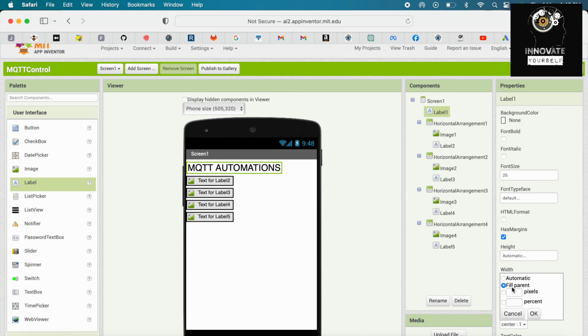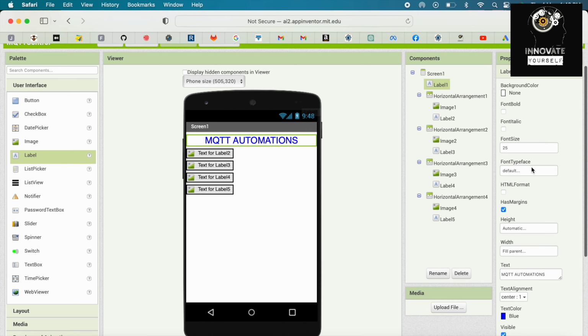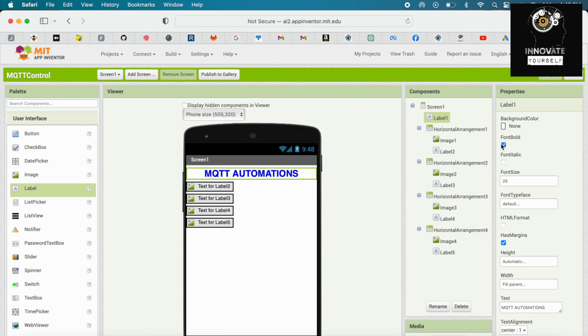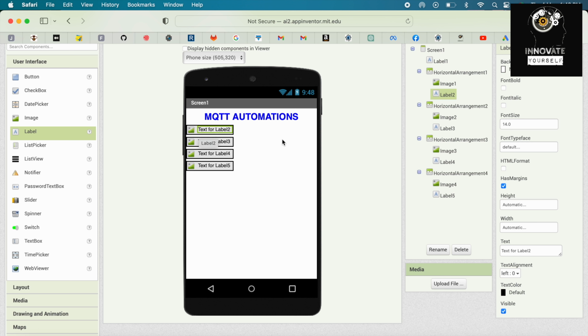Now we can go in here for this text color and select the color for this. I'm giving the MQTT automation blue color. I can also set it as bold. So in this way I can do it. Similarly, just write the names for this as well. Instead of writing the names like LED1, LED2 or something, I'll simply put up the bulbs for this, so that you can identify it. So I'll simply give it either on or off.